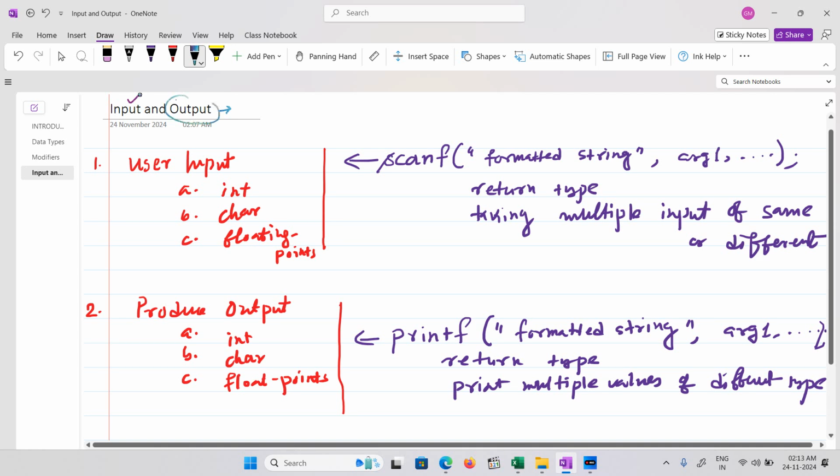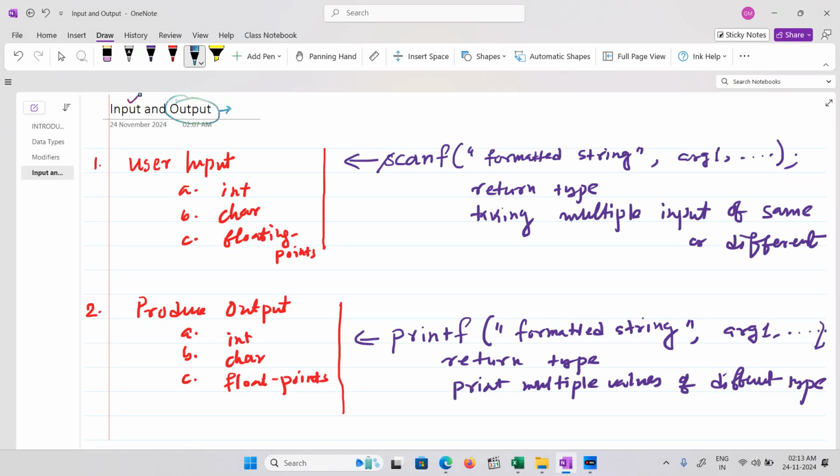So I'm going to put these two topics together, input and output, because if I take input from the user, we need to use a function called scanf. After taking input, definitely we're going to display the value, so I need help from printf. That's why I'm going to combine these two topics together. We're also going to see, under user input, how to take input of these three types: character, integer, and floating point. We have three different floating types, I hope you remember: single precision, double precision, and long double.